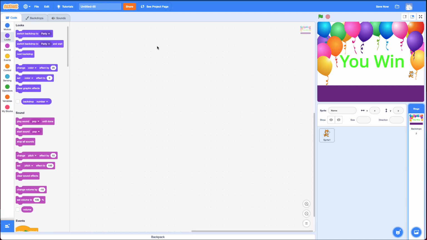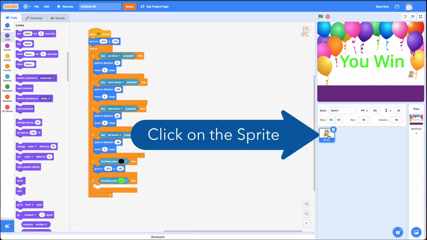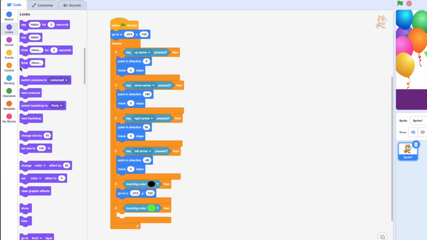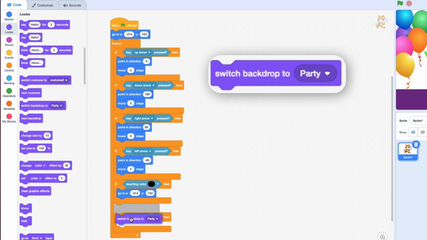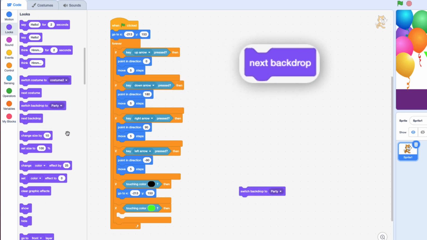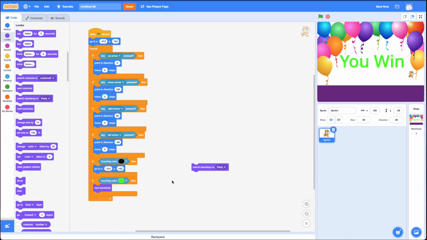So let's go back to the code. Oh, there's no code here. Where's my code? I'm on the code for the backdrop, not the sprite. So when touching green, I want it to go to the you win backdrop. So there's two ways I could do that. I could say switch backdrop to party, which is the you win one, I named it. Or I could say next backdrop. If I said next backdrop, I could have multiple mazes in multiple levels. I'm going to do next backdrop.